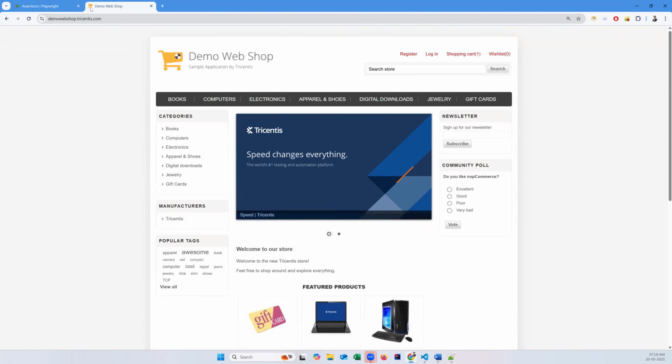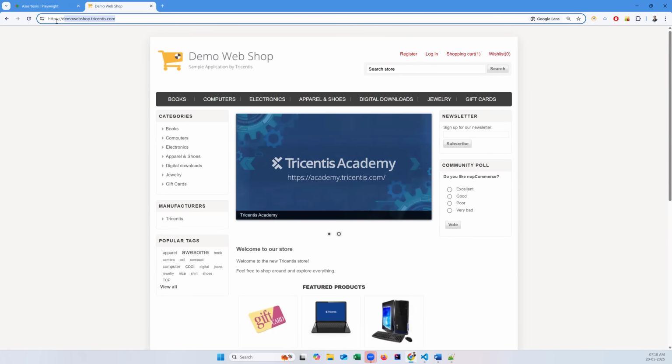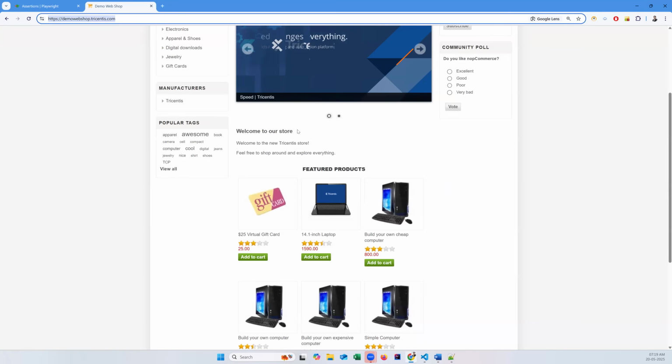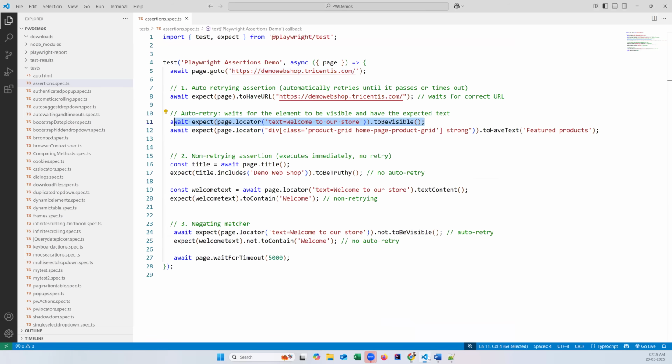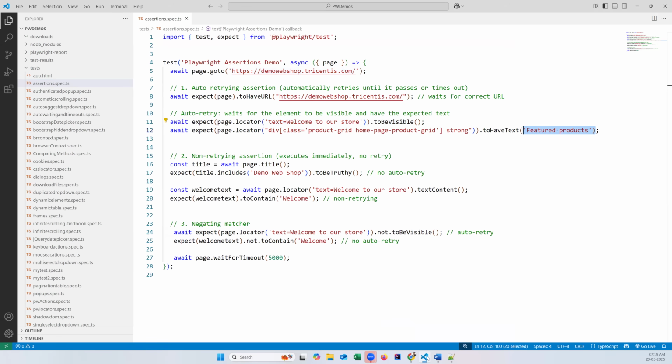In this page, as soon as you launch the page, I'm verifying that assertion. So verifying the URL on the page is correct or not. That is the one assertion I put here. Then I'm verifying welcome to our store is visible or not. Here, this is the welcome to store text, and I put one assertion. And feature products text is displayed or not. So this is another assertion I put. And these are all assertions.